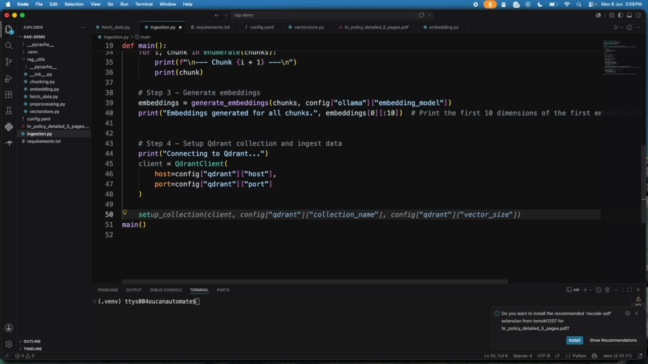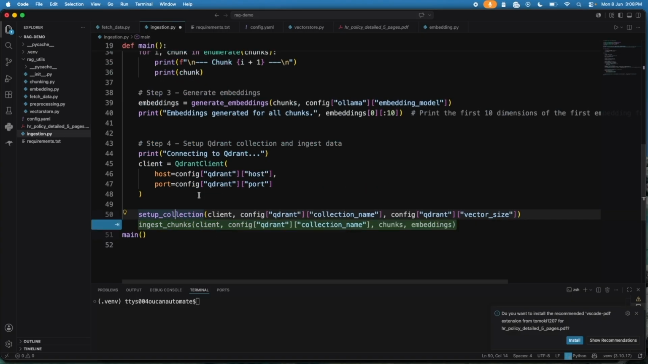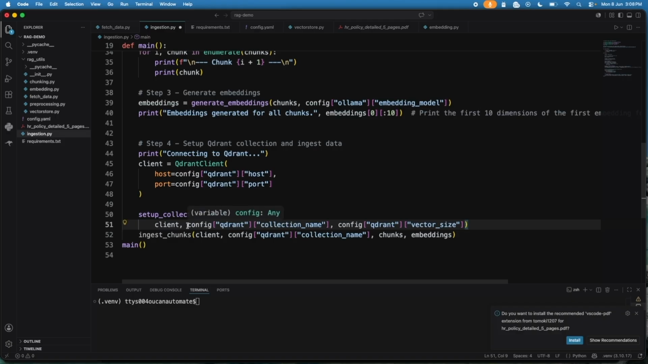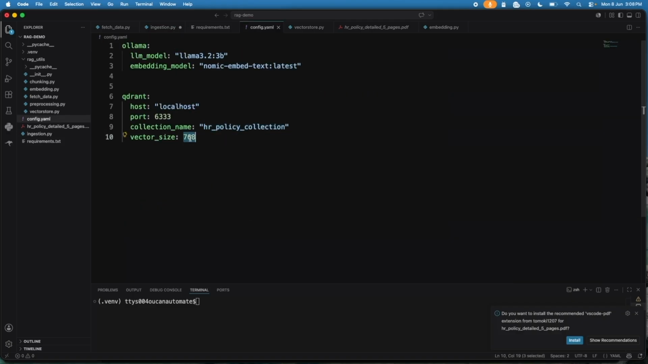So once the client is created, I need to create a collection using that client. This is the method I have created, setup collection. This will take three arguments: client, collection name, and a vector size. So I'm calling this setup collection method, passing the client and config details, the collection name and the vector size. All this data is coming from config, and config details are added here.